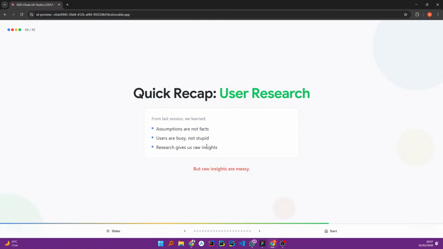Then the other thing that we looked at was that research usually gives us first-hand data, because you don't assume. You get feedback from users, and you can even get more feedback. I remember when we talked about open-ended questions. So that's what we had in our last session.